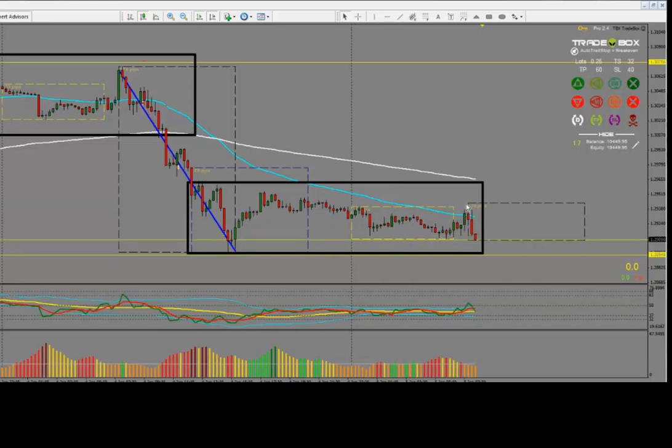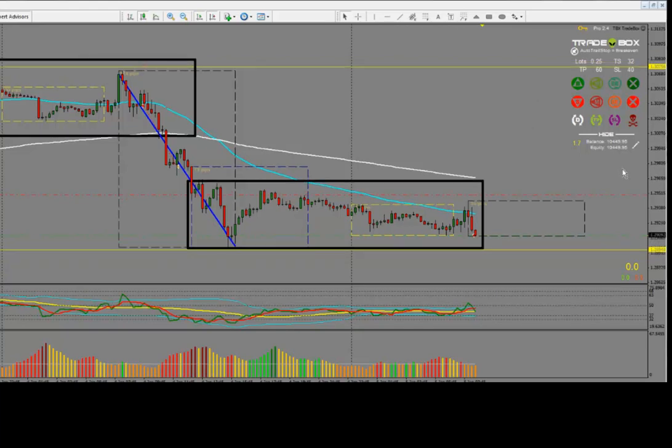So guys, can you see the 3 wicks to the high? This candle didn't break it, so I'm going to put a short trade on, and fingers crossed.